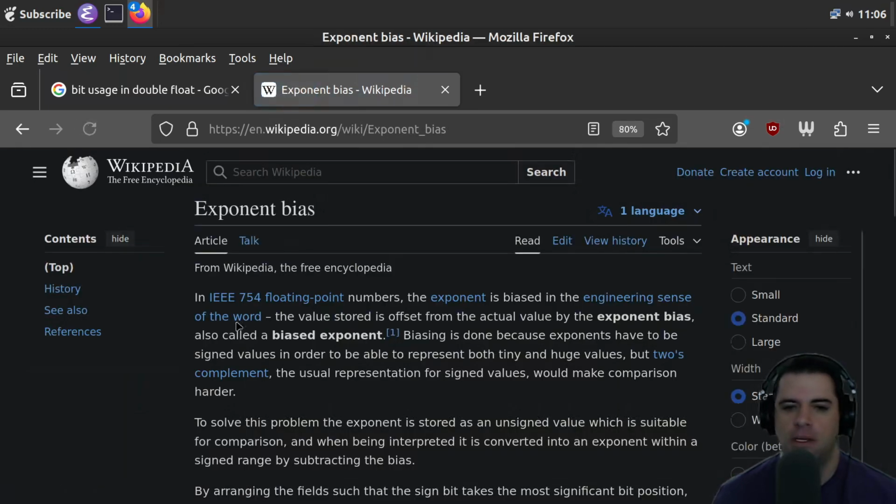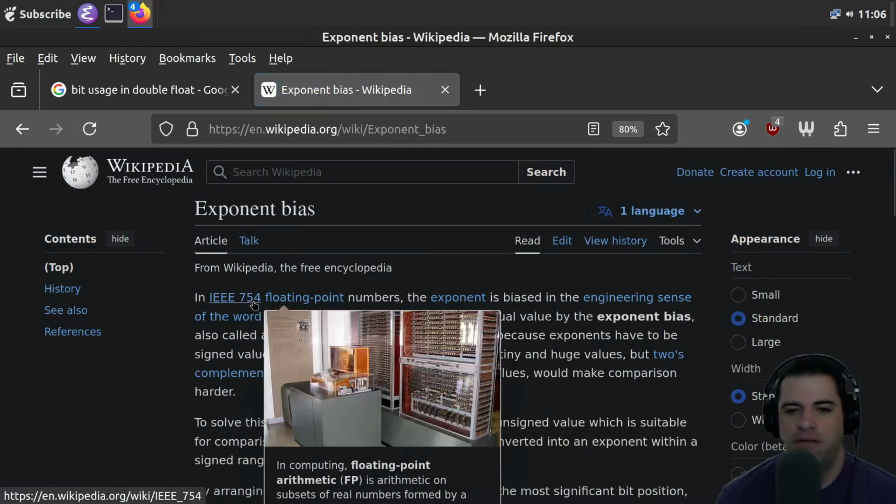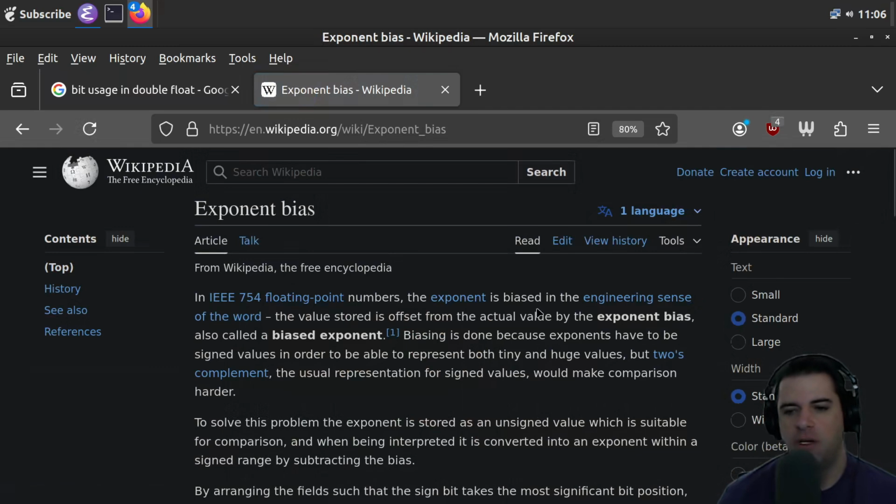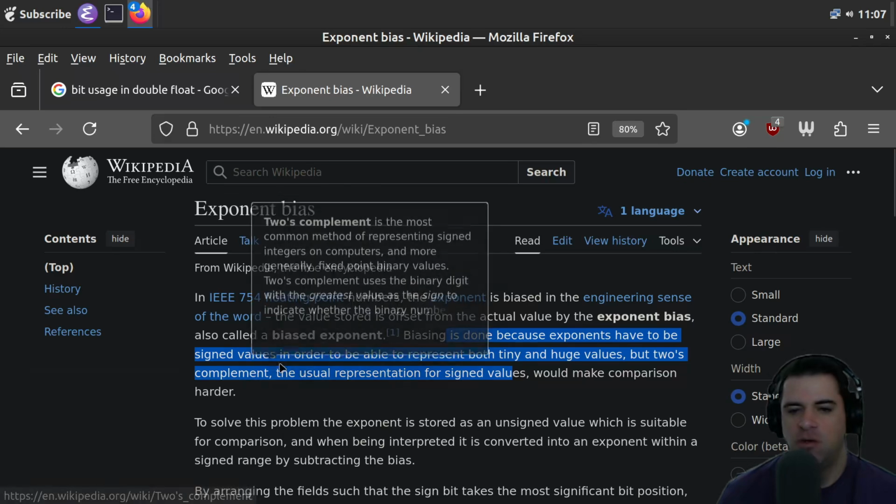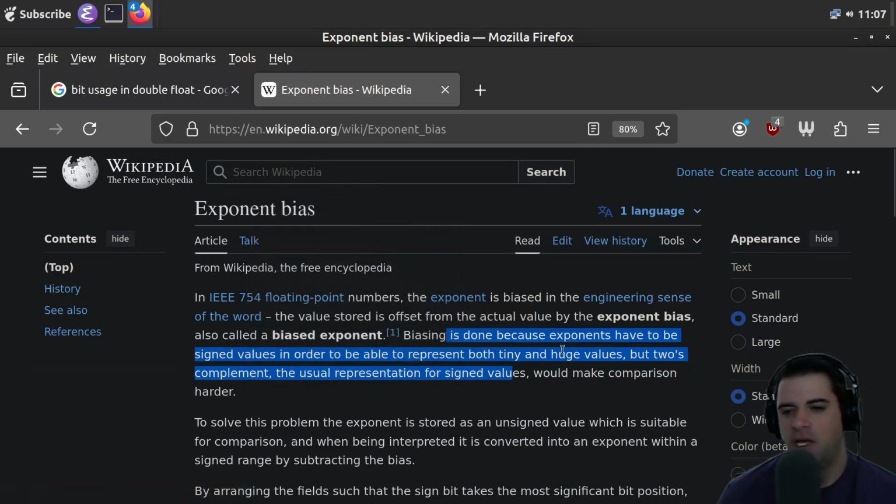Exponent bias. In IEEE 754 floating point numbers, the exponent is biased in the engineering sense of the word. The value stored is offset from the actual value by the exponent bias. Biasing is done because exponents have to be signed values in order to be able to represent both tiny and huge values, but 2's complement, the usual representation for signed values, would make the comparison harder.